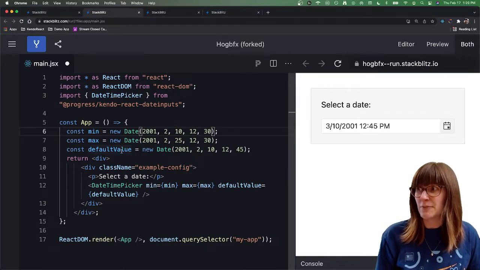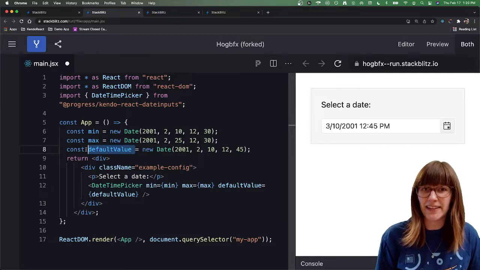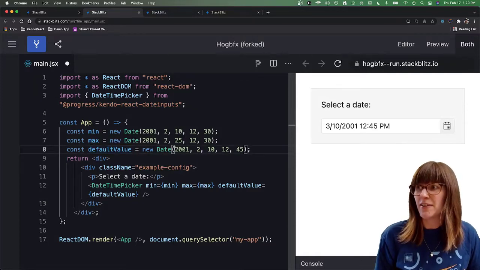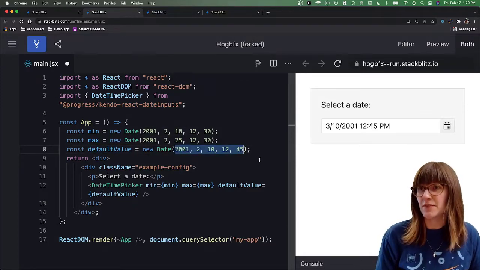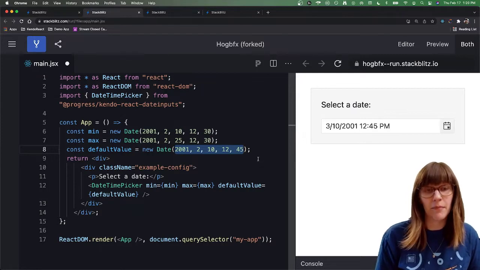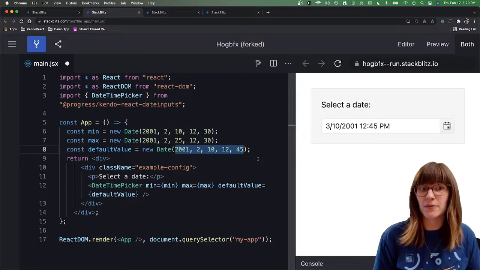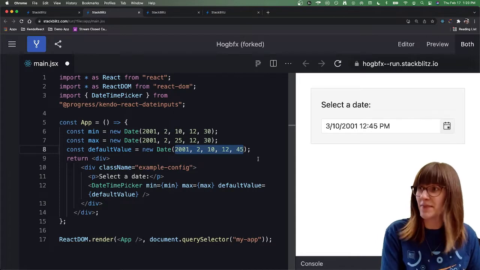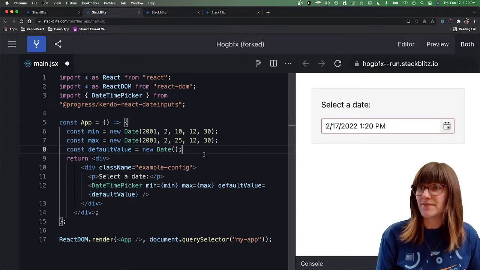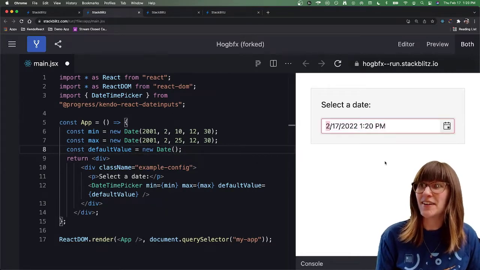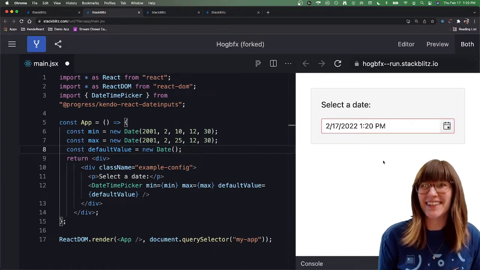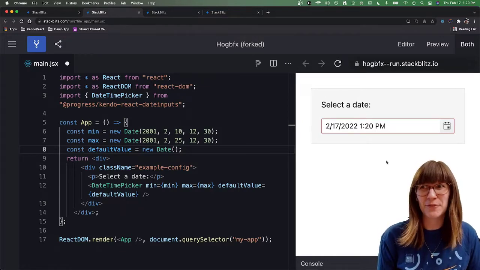We've already seen a couple instances of default value in this video, but let's take a look at it specifically here. Right now, we're setting a date object to be a very specific date and time, but if we wanted to do what we discussed, where we're having it at the current date and time, we just set a new date. And you can see right now, proof that I am recording this video on February 17th, 2022 at 1:20 in the afternoon.